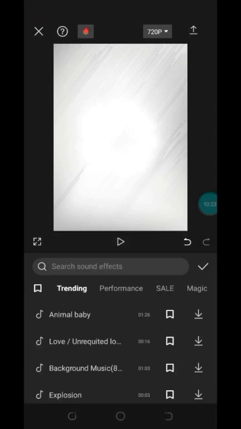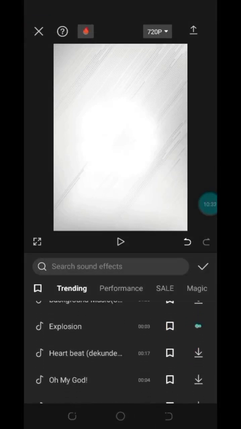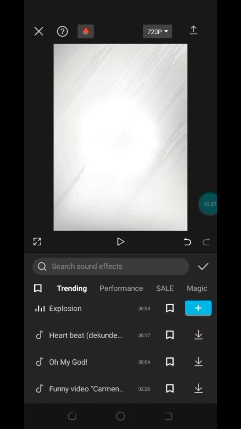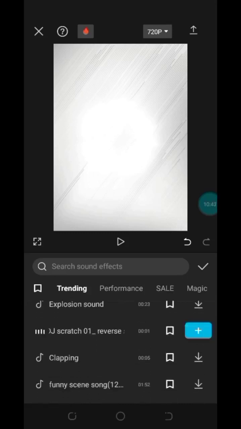So let me use just something like explosion. Don't mind me, Jerry, I just want something that makes more sense. Yes, you download this. Oh, this one is scary. Let me find that one. Okay, let's see. Just to attract your audience, do you understand? So to make them watch your video, you can add different sound effects, even between your videos or towards the end of your videos.